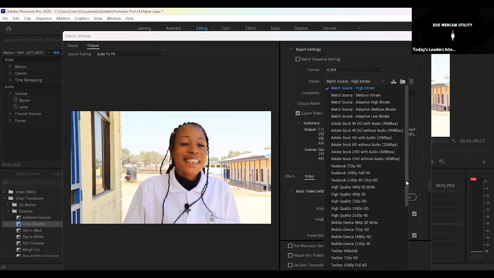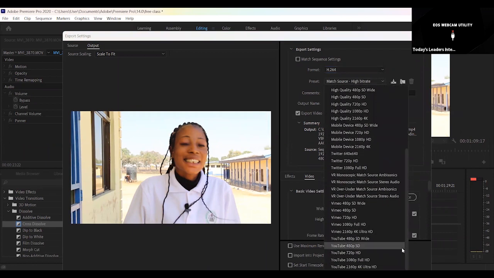Now, remember, it gives you different social media handles that you can post on. You have your YouTube, Vimeo, mobile device, different ones. So if I want to post it on YouTube, I'll just go to YouTube. Now, basically, every phone can play 720p. It's only some high-grade phones that can play 1080 and 4K, like your iPhones and the rest, and your big Samsungs. But they can also play 720p.